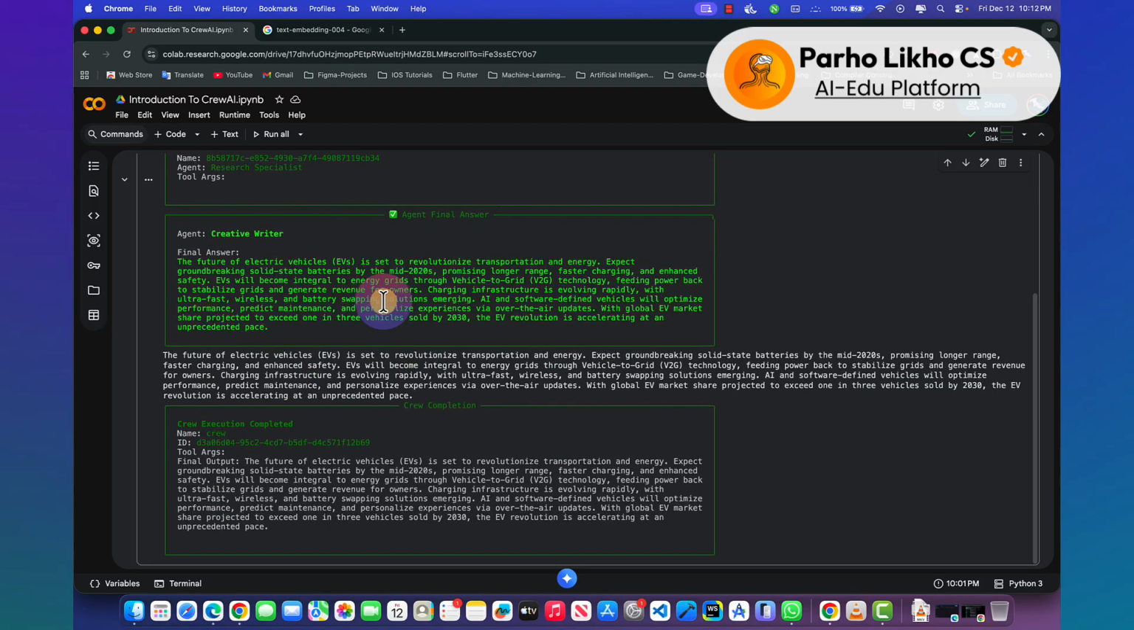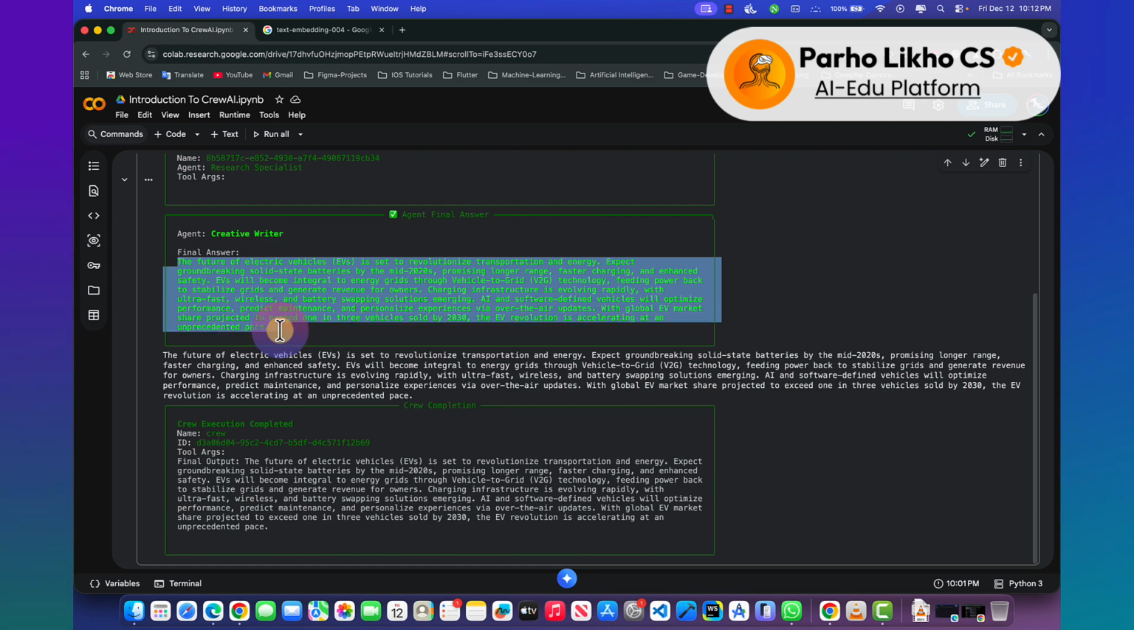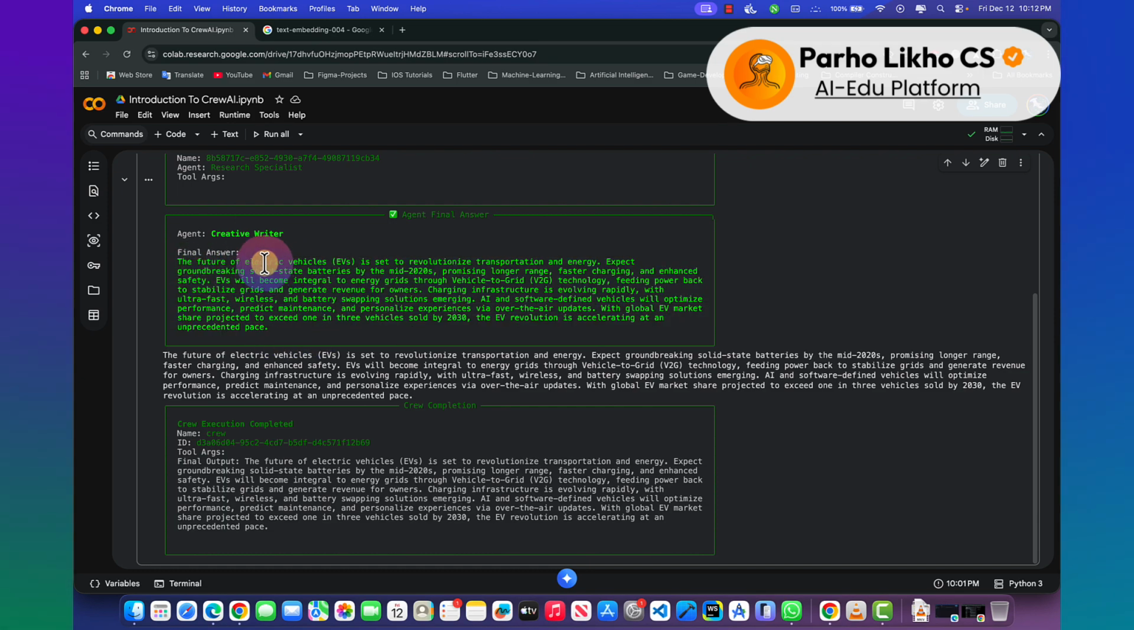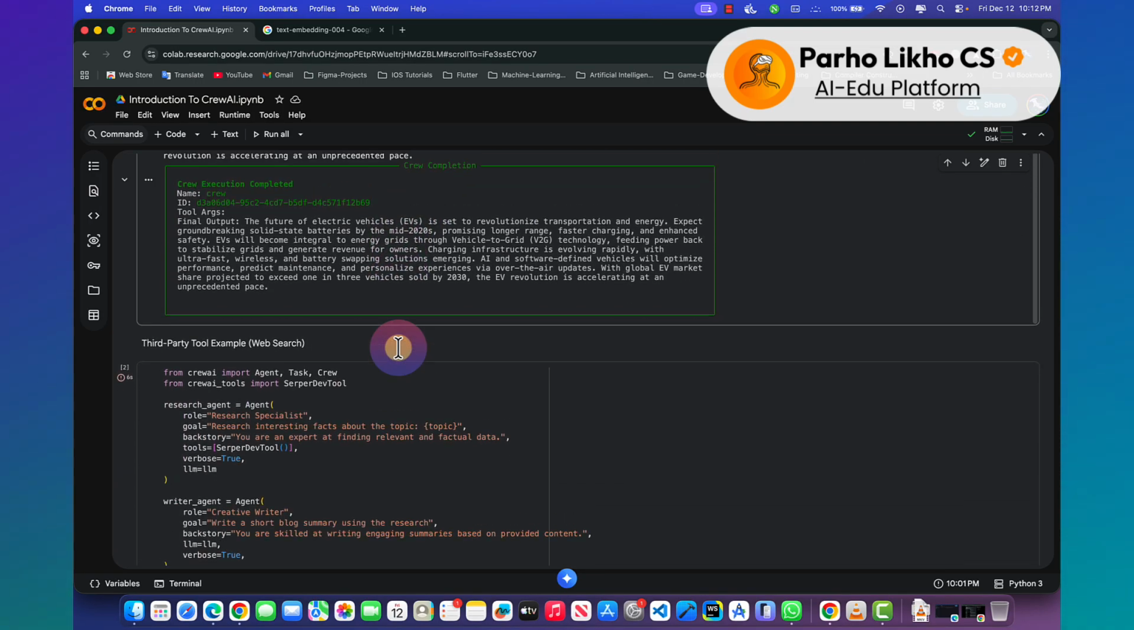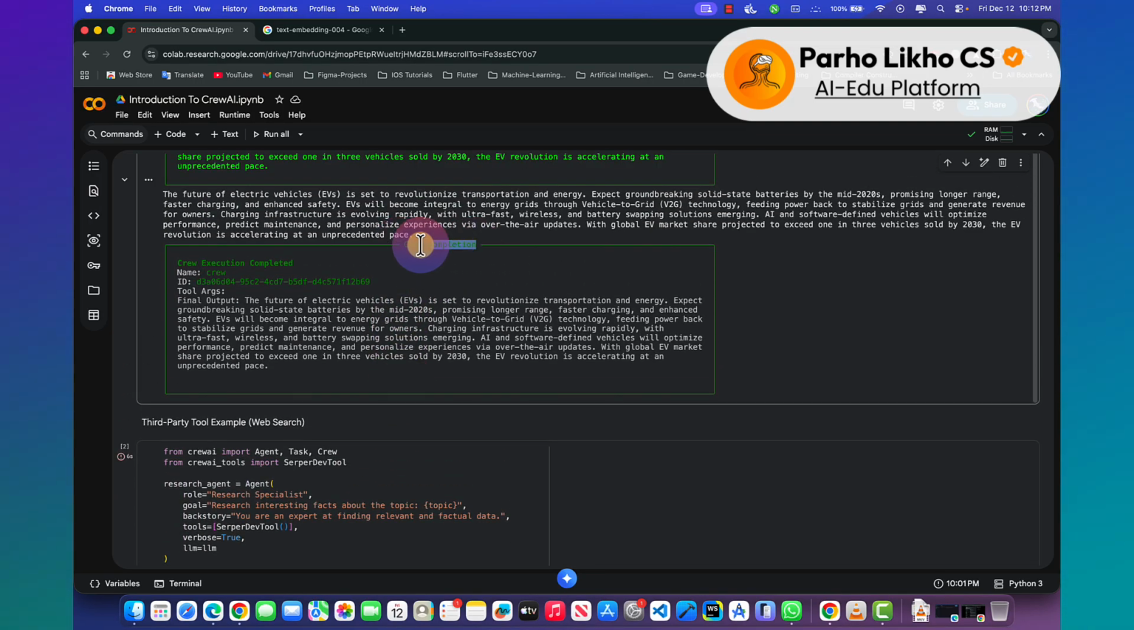Okay, so the task is done, and this is the final answer from the creative writer agent. The future of electric vehicles is set to revolutionize transport and energy. Okay, so the crew is complete, and this is the output we finally get. All the execution is complete, and this is the output we get. So we have two agents working together and composing one single result for us.